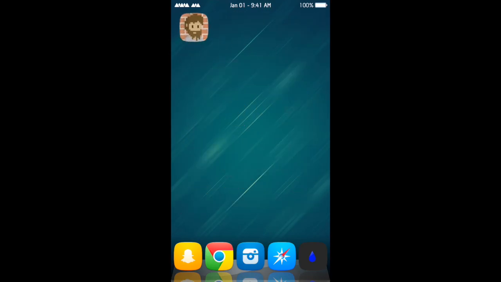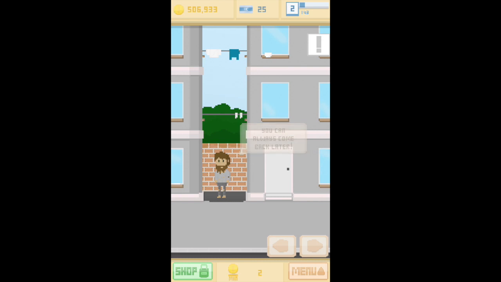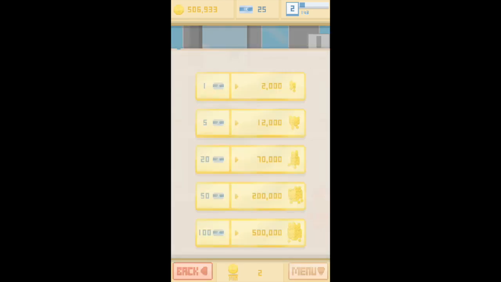Then you want to go to Virtual Beggar, which you can easily get off the App Store. Just search up Virtual Beggar, and there will probably be a download link to the game directly in my description below. Click on the game. It is powered by Unity, the powerful Unity. Okay, once this loads up, as you can see, welcome back, Wolftonics. You want to go to the menu, then go to coins, and as you can see, you have a $1, $5, $20, $50, or $100 option.